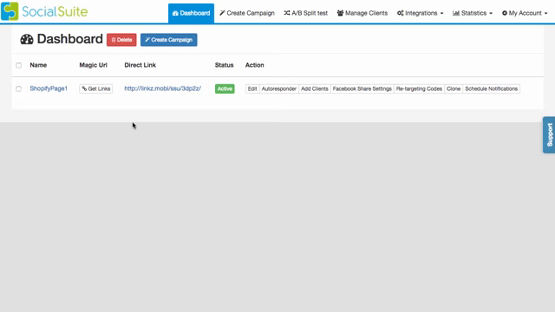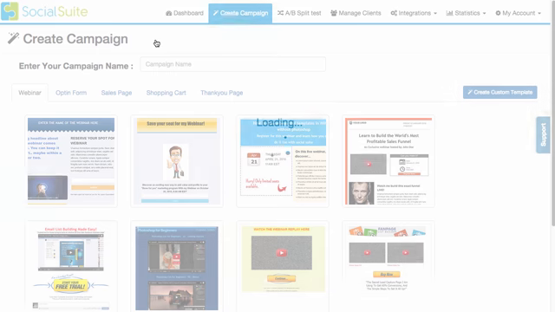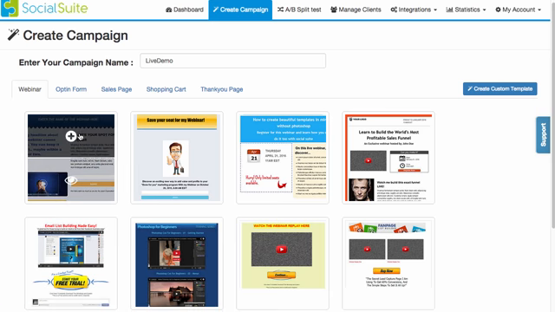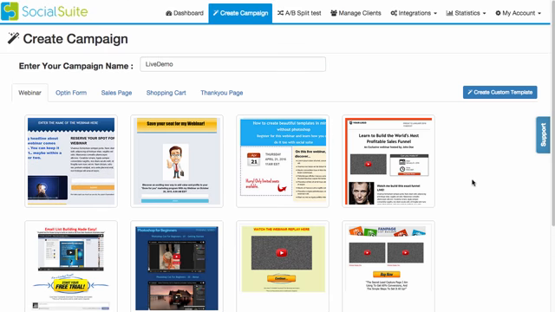So I've logged into Social Suite with a brand new fresh account to show you guys how this all works from scratch. Okay, so you've got your dashboard with your campaigns, but I'm going to show you guys how to create a campaign from scratch. Okay, so let's go ahead and name this live demo. You can name your campaign. And then just below that, you've got all these different templates.